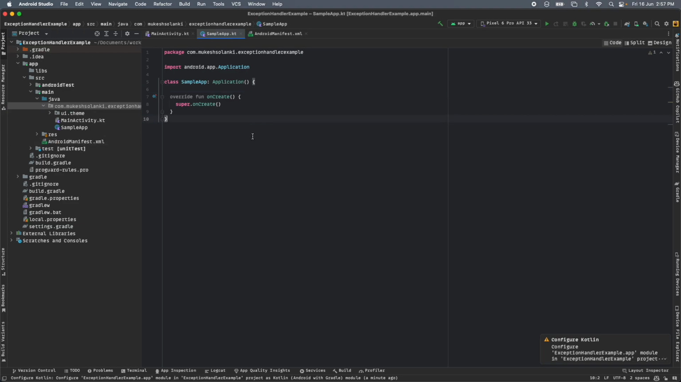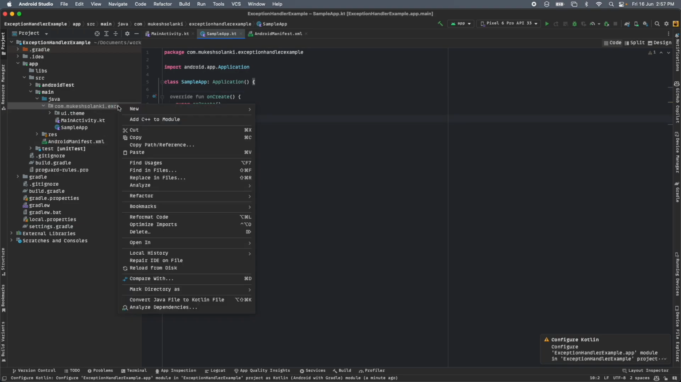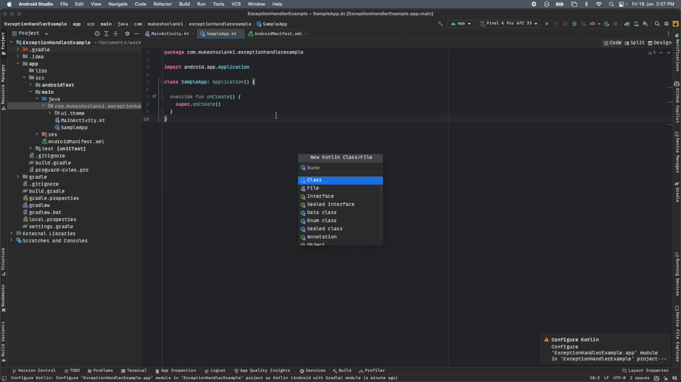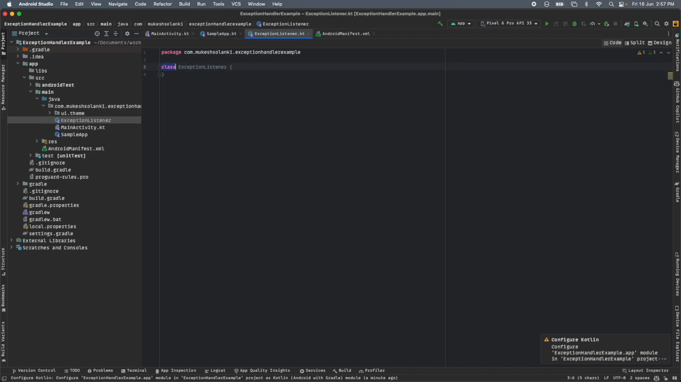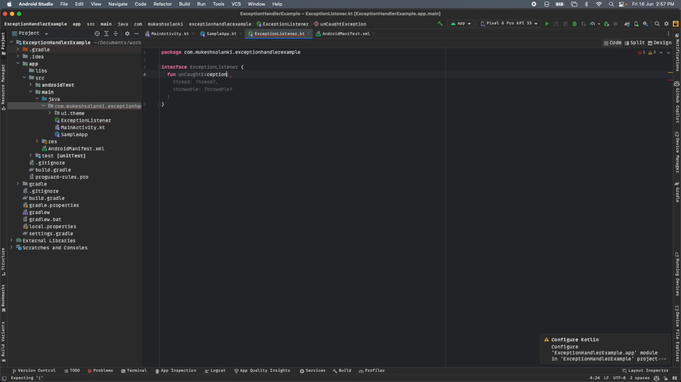So this makes it perfect for us to handle the exception or to set up the exception handler here. All right, so once we have created our application class, we're going to create a new interface, and we're going to call this interface ExceptionListener. It's going to be a very simple interface with just one method in it. This method is going to be called UncaughtException, which is going to have a thread and a throwable attached to it. Now we're not going to make these nullable.